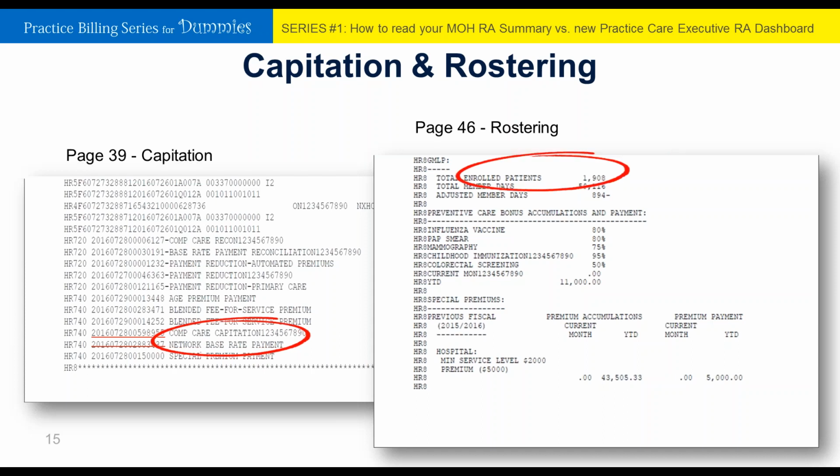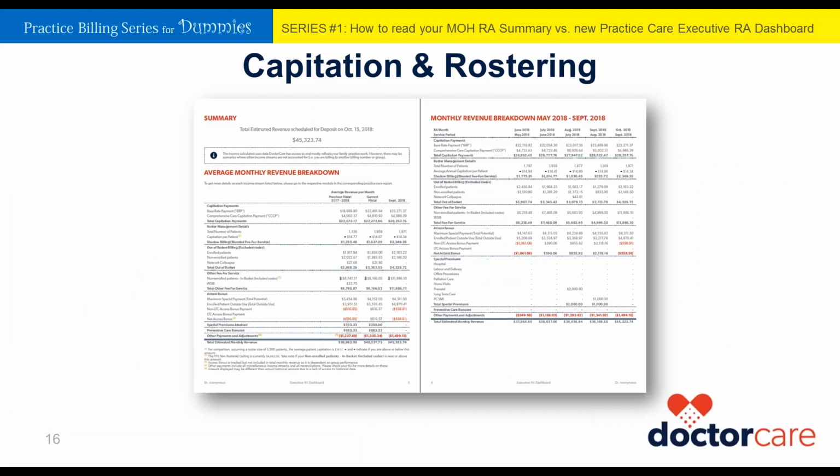This is why in our Practice Care Program report, we have capitation and roster management sections within the Executive RA dashboard to ensure that you can easily view these critical data points near the top of the dashboard. With this view, you can understand if there have been fluctuations over these time periods with your capitation, and you can get a clear idea of your roster. We also provide a revenue breakdown for this critical information monthly for the previous 5 months. Remember, your ministry RA will only provide data for the previous month.